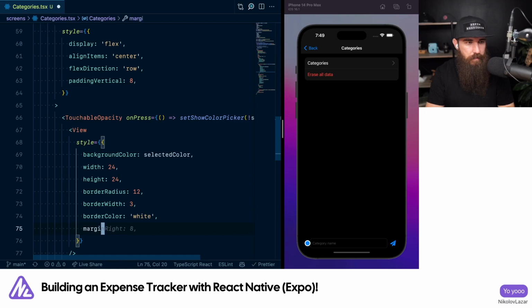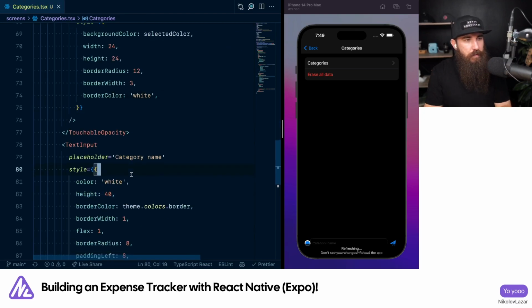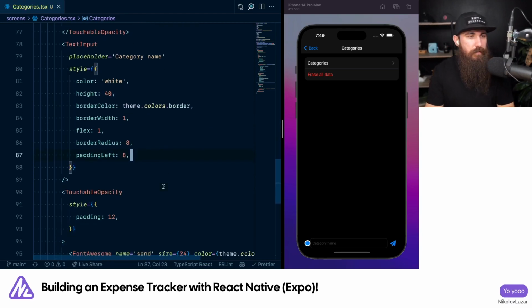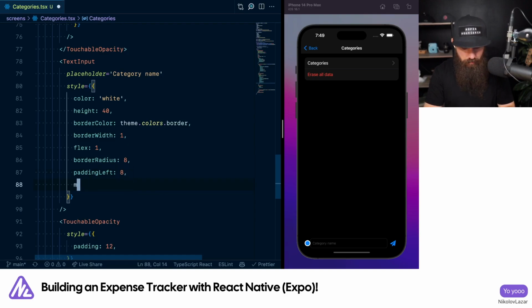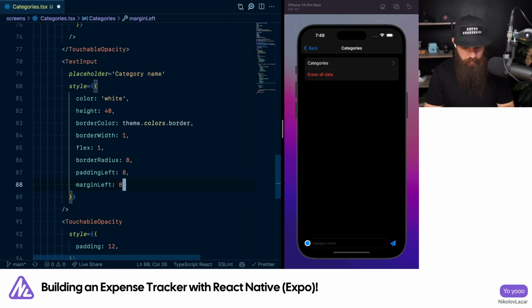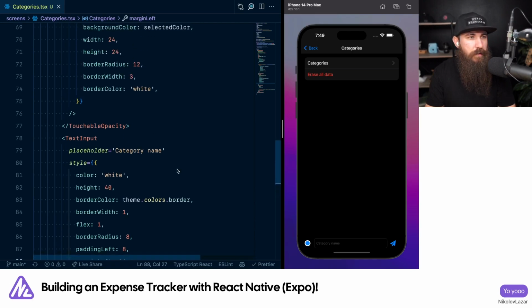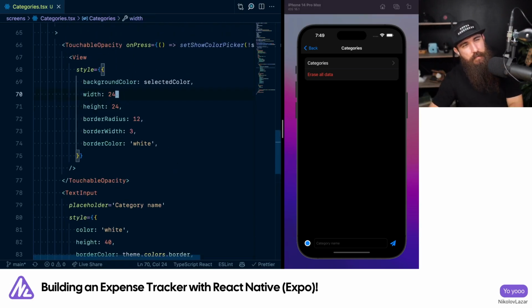We can do margin. Alright, so we need to figure out how to handle the margins. We can do margin left, set that to 8. Maybe even more, like make it 16. Yeah. Alright, so when we touch this color picker right here, not a color picker but a button, 24. It's gonna go more. Let's try 32.